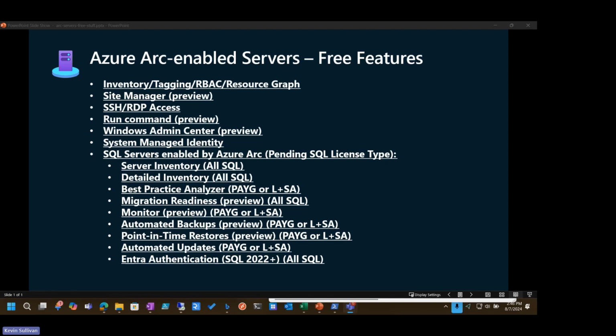And today I want to talk about Azure Arc, and more specifically Azure Arc enabled servers. And even more specifically than that, the specific free features you currently get simply by onboarding your servers, whether your servers are Windows servers, Linux servers, or Windows and Linux with or without SQL. I want to pinpoint all of the free features that you get simply by onboarding.